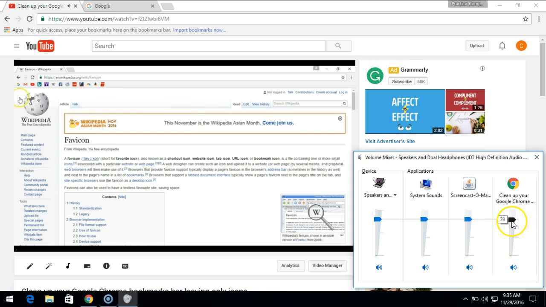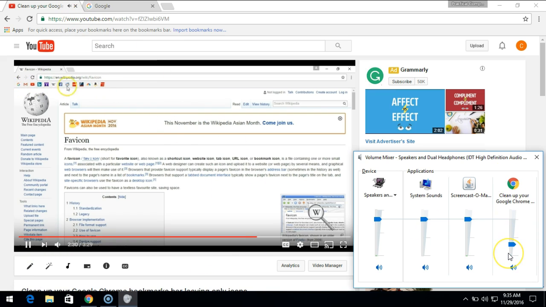Additionally, if you don't want to mute it, I can maybe lower the volume. So now you see these are the different ways that I can go about either muting a tab or adjusting Chrome's volume to allow me to play music on my computer without having to mute the entire audio system.